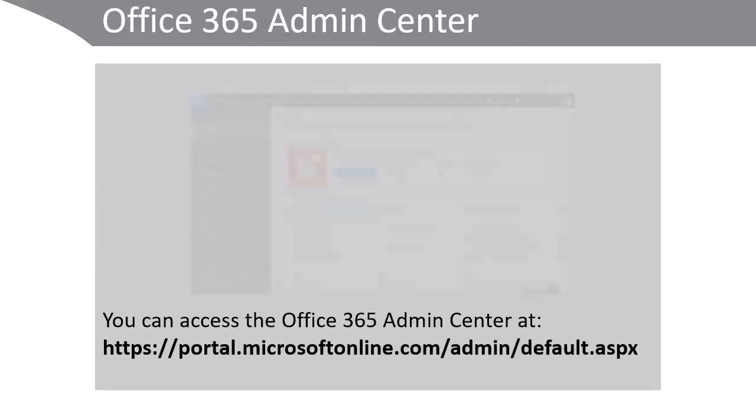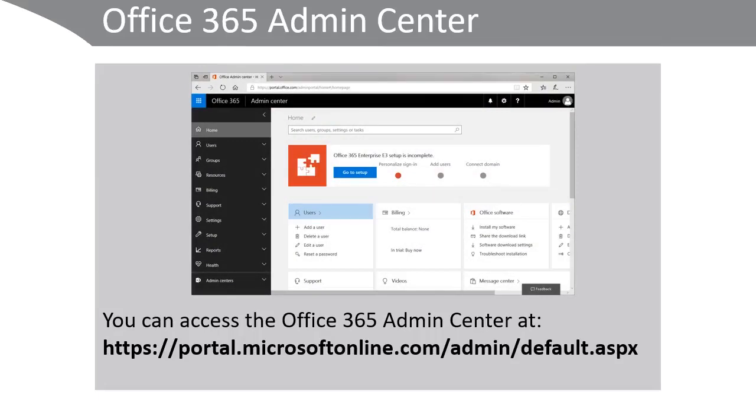The Office 365 Admin Center enables you to perform all management aspects of Office 365 subscriptions. You can access the Office 365 Admin Center at the URL on the page shown here. I'll run through a short demonstration at the end of this session on how to use it to perform typical administrative tasks.